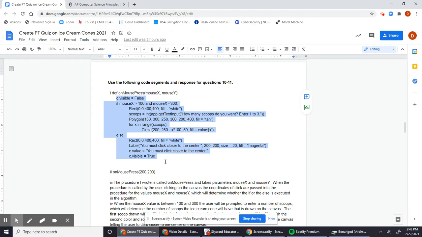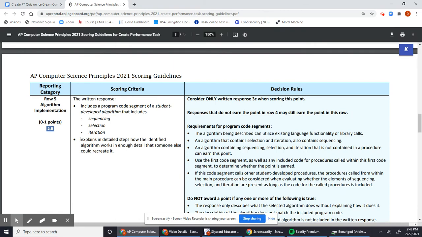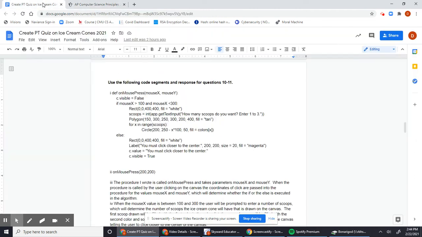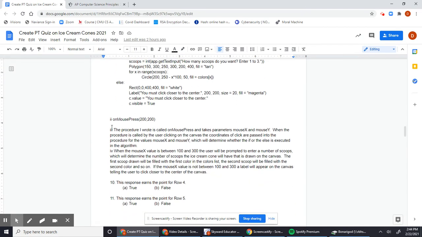It doesn't matter now if it's a procedure they wrote, just whether this is an algorithm that includes sequencing, selection, and iteration. Sequencing: are there multiple steps that would be executed in order? Yes. Selection: is there an if and an else or elif? Yes, there's an if here and then an else. So it has selection, and then iteration. There is a for loop here that would execute the number of scoops times. So there is iteration as well. Then it explains in detailed steps how the identified algorithm works in enough detail that someone else could recreate it. All right, let's read what the student wrote.